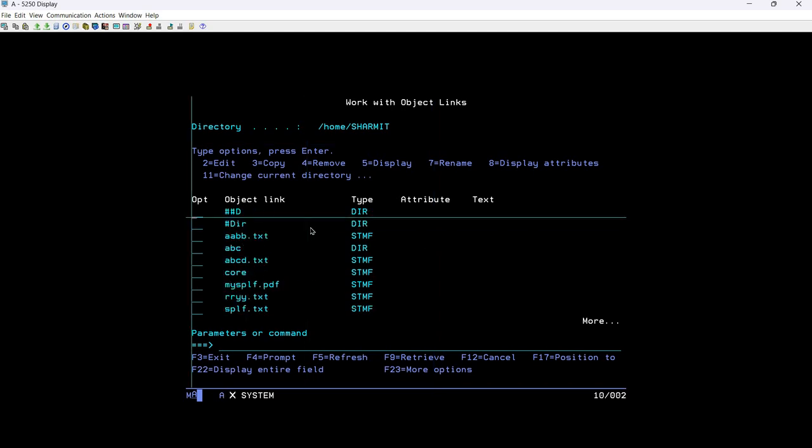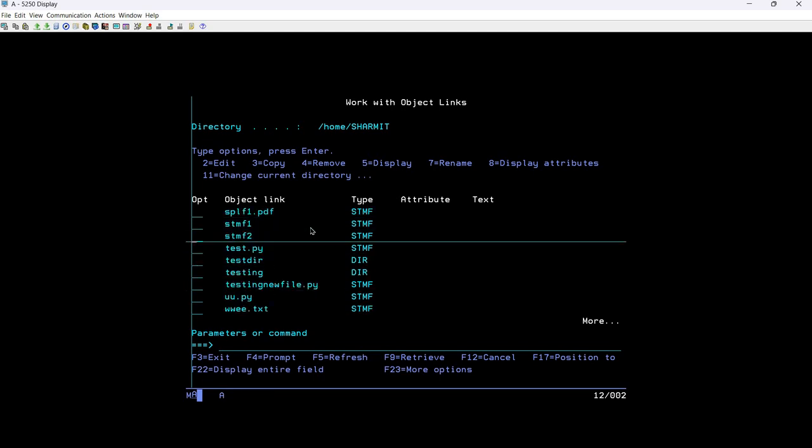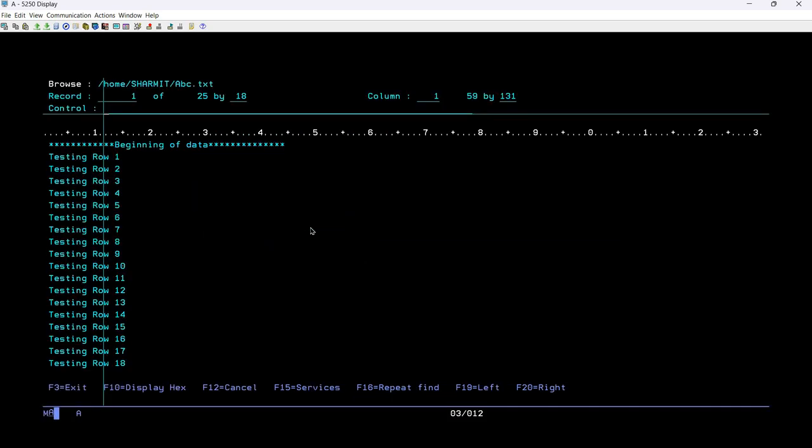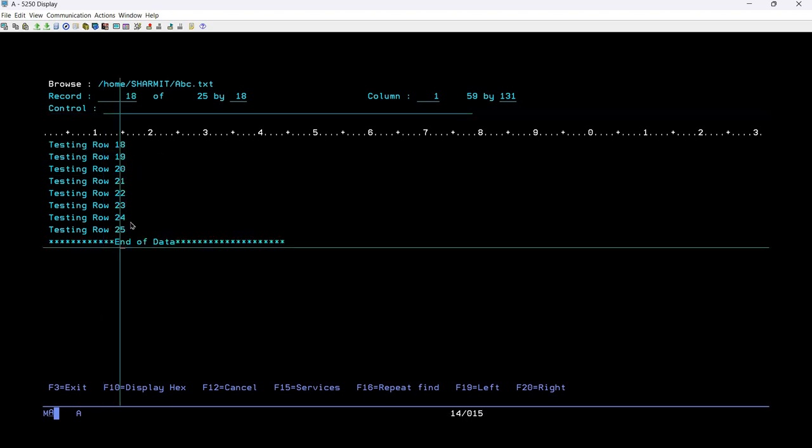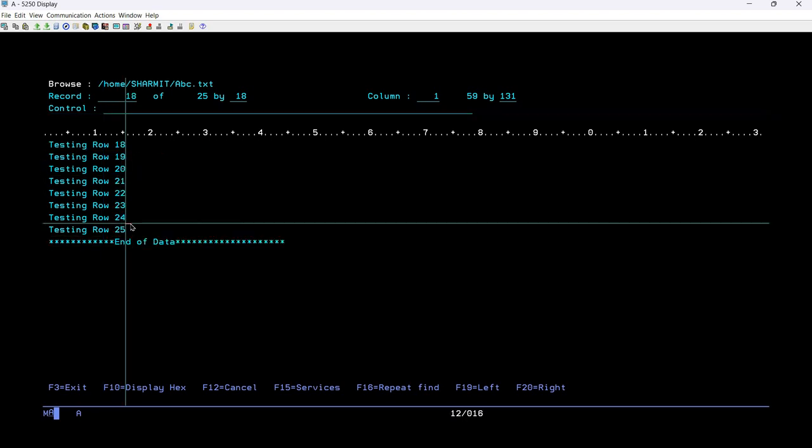Now here you can see we have various files and directories available. From these we will pick one file. Let me take the example of abc, yeah, this file. This is the file that we are going to use for the demo. Here you can see we have set customized data from testing row 1 to testing row 25. Clear? So we have this data.